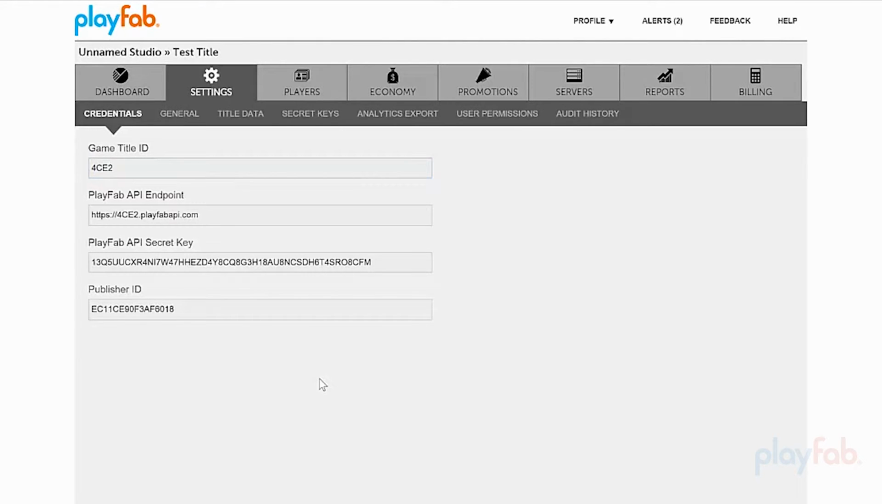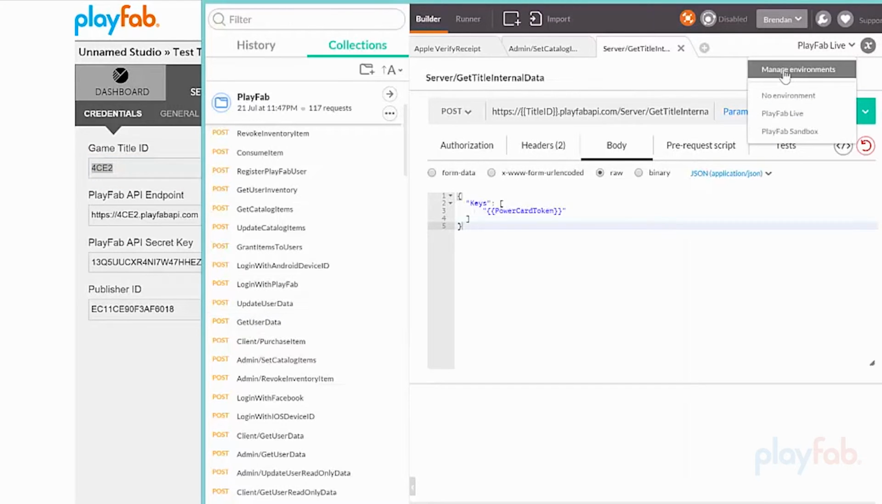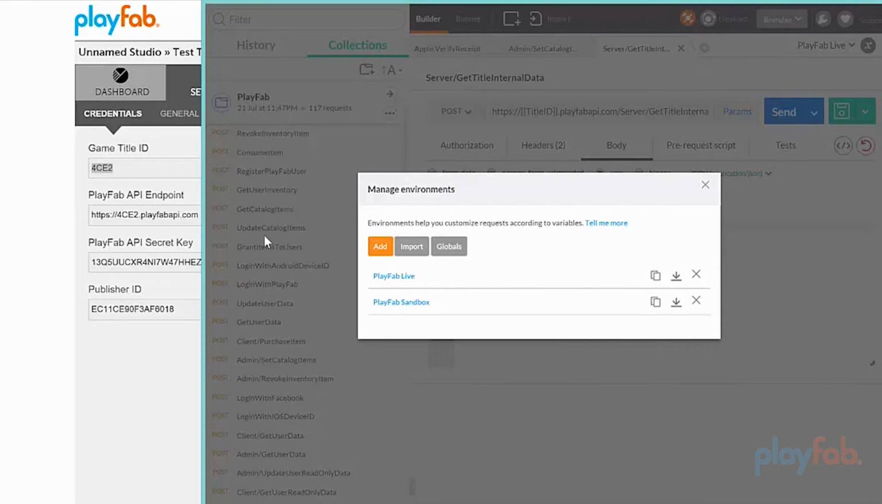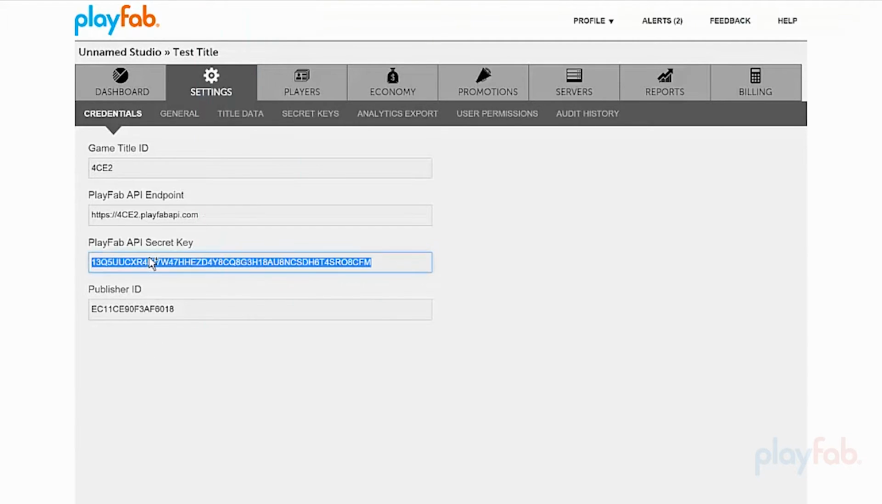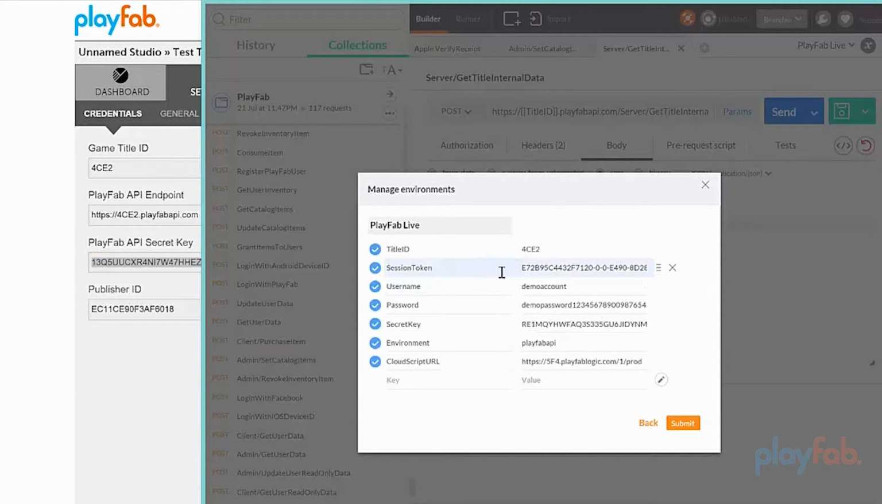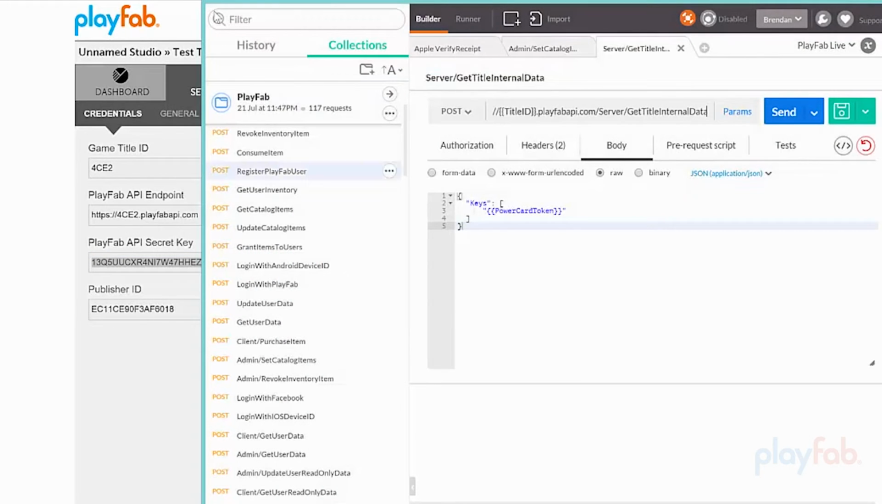Now I'm going to show you actually making some calls against your title. I like to use Postman for this, so I'm first going to take the title ID and put it into the environment configuration for Postman. So we've got your title ID set. Now let's get your secret key so that I can make any server calls. All right, we're set. So I've pre-built a bunch of API calls in my Postman in a collection.